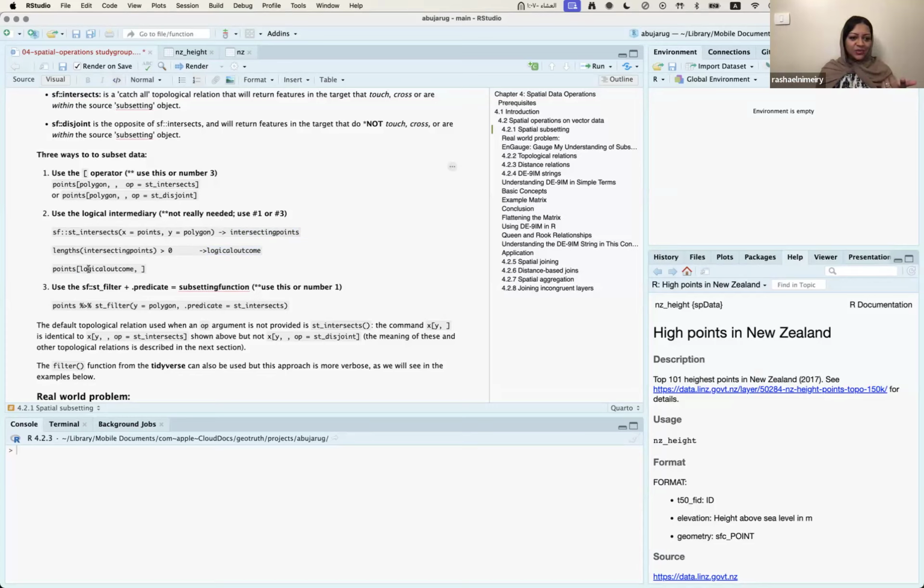So you specify your points and you put all of the logical outcomes here, or all the points that are true do fall in. So it seems like kind of a longer way to do it. That's why I recommend maybe doing number 1 or number 2, or sorry, number 3, if you want to subset the data.